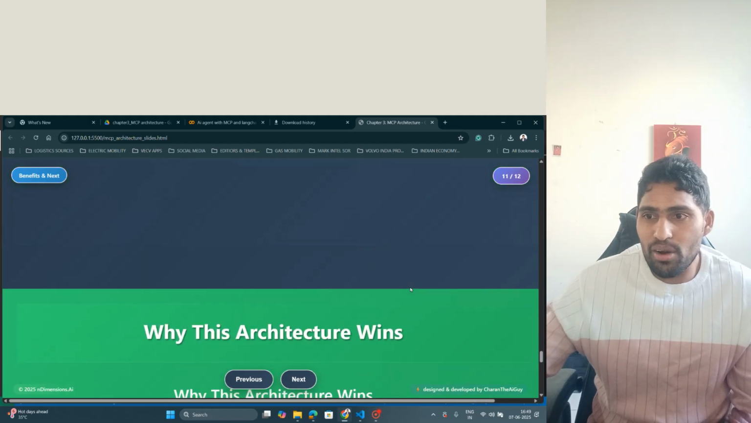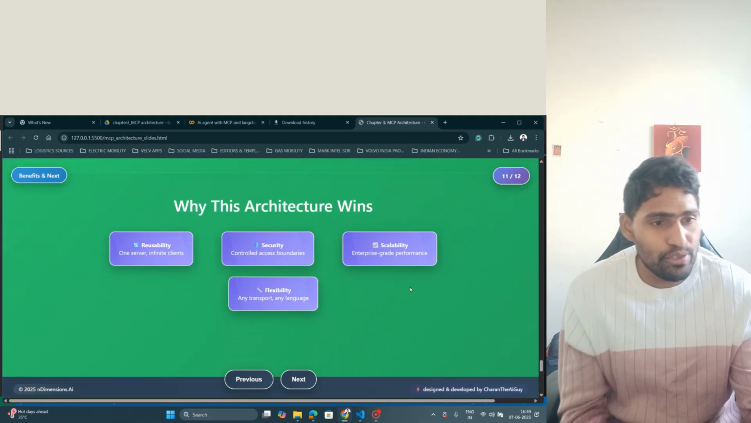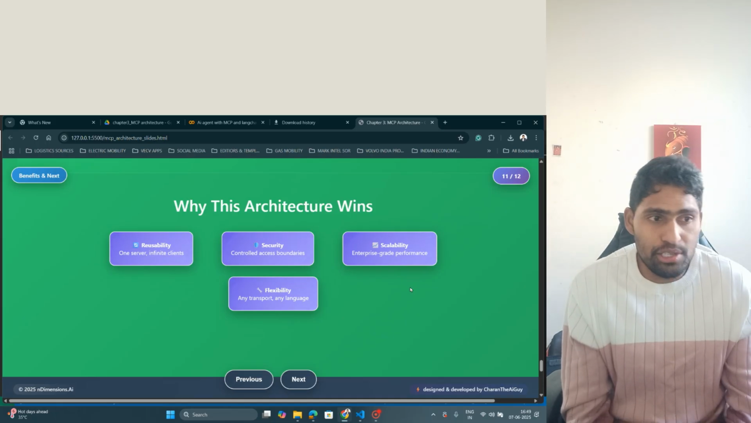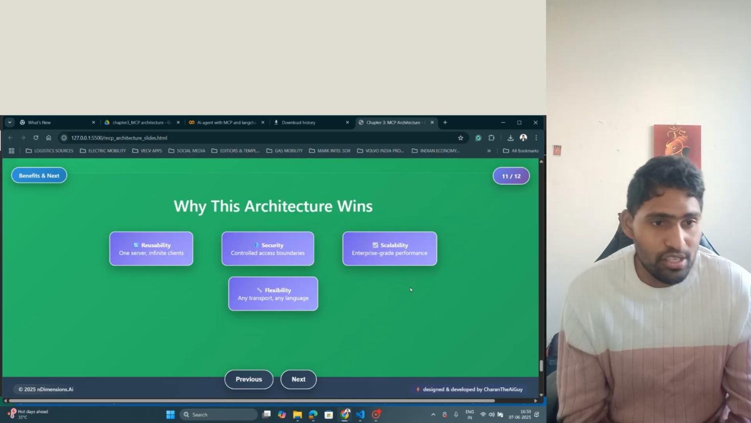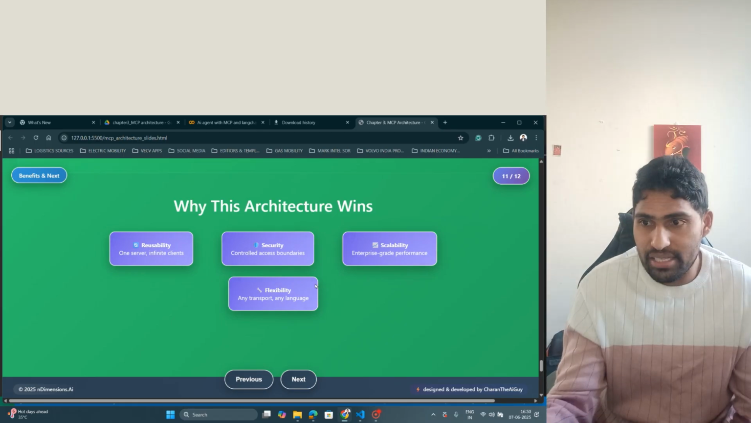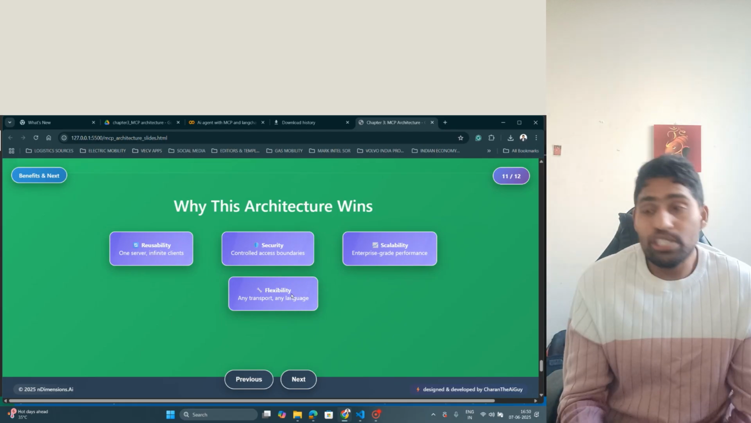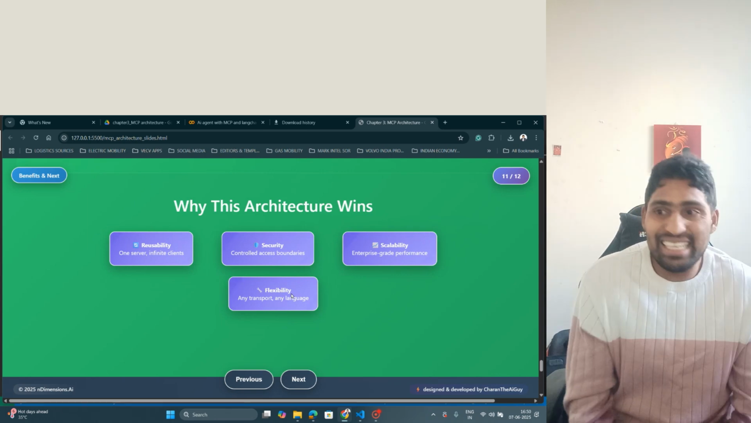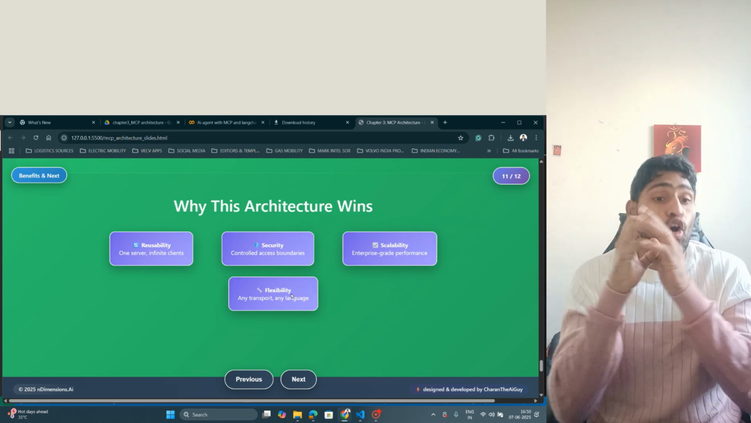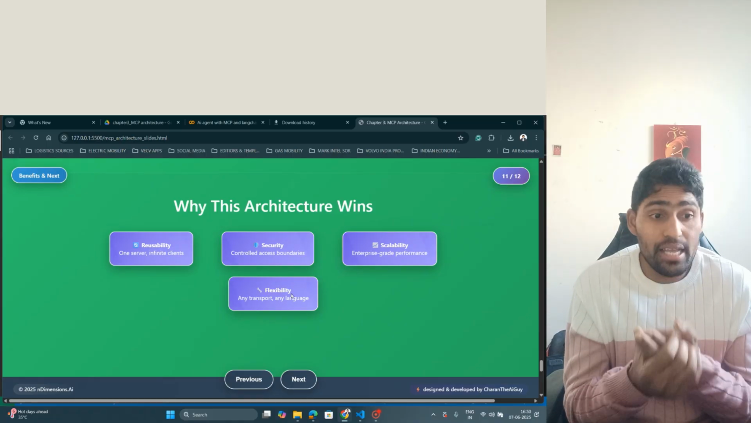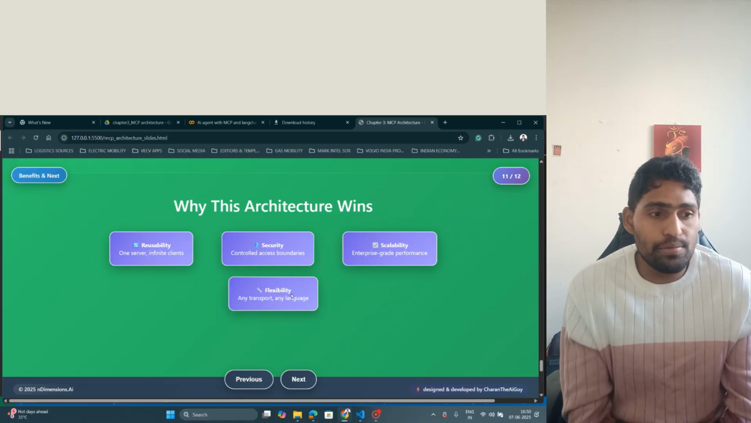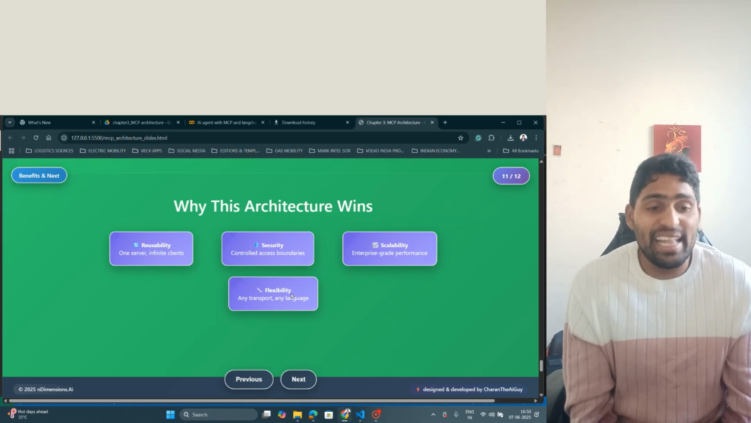So then comes why this architecture is winning. Why has this particular architecture become the industry standard? Four key reasons make it unstoppable. First, reusability. This we have already discussed. The second one is security. The third one is scalability. And the fourth one is flexibility. The combination of benefits is why major companies adopted MCP so quickly. So it solves real-world problems elegantly.